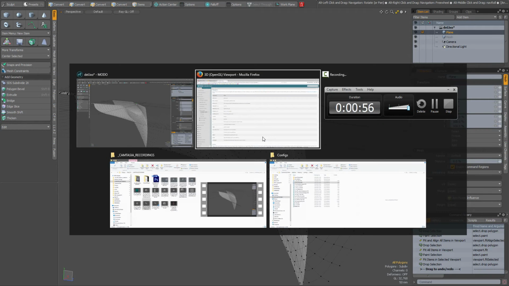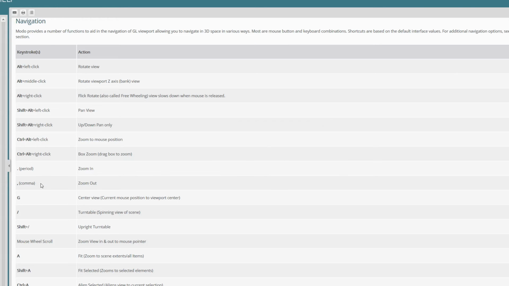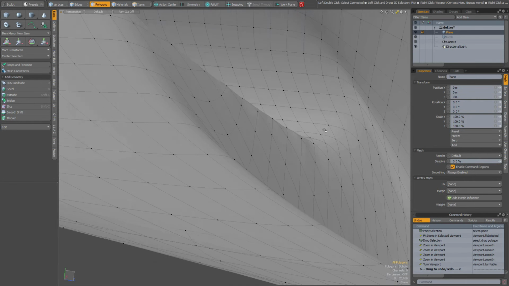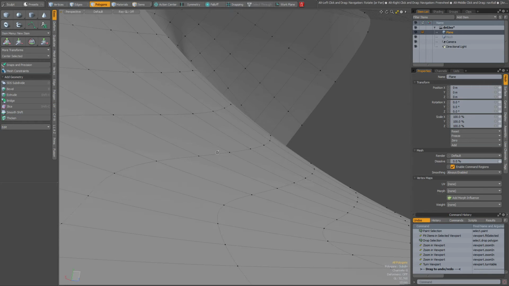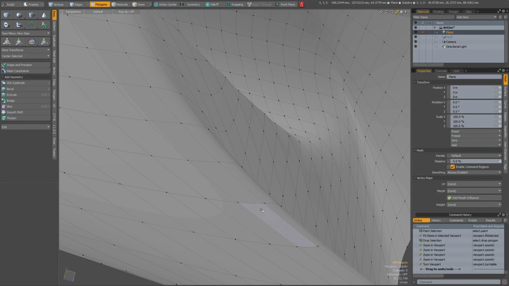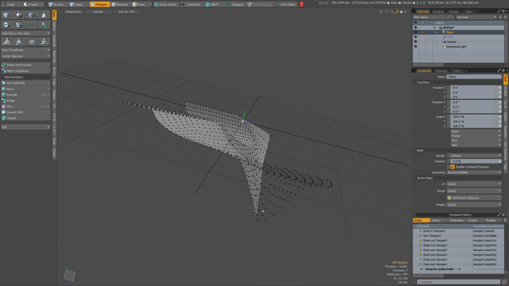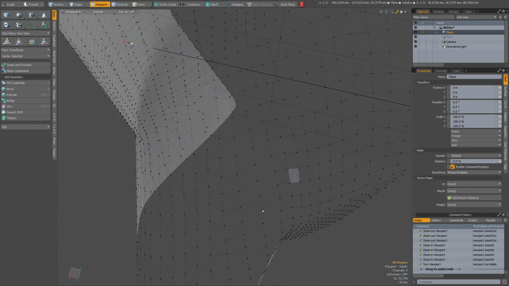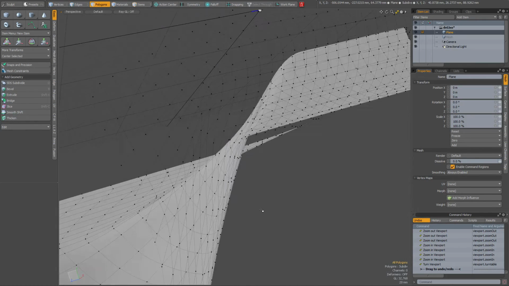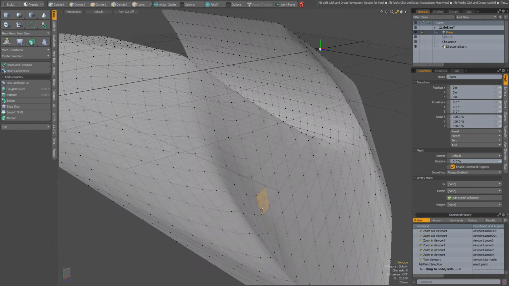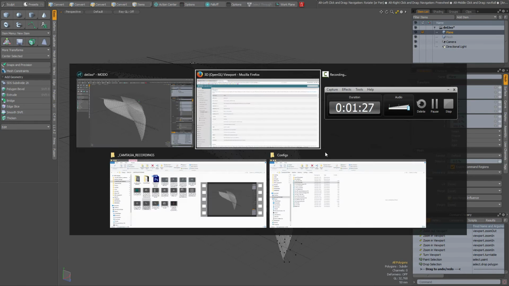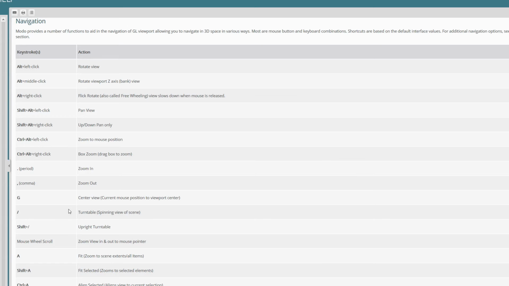You have your period and comma keys to zoom in and out. So my period key zooms in. Oh, and I hit the slash key. My comma key zooms out, my period key zooms in, and then you have your slash key, which gives you a turntable. So Modo is doing a turntable by itself by pressing the slash key, just like that. What else do we have? So the slash key was the turntable.